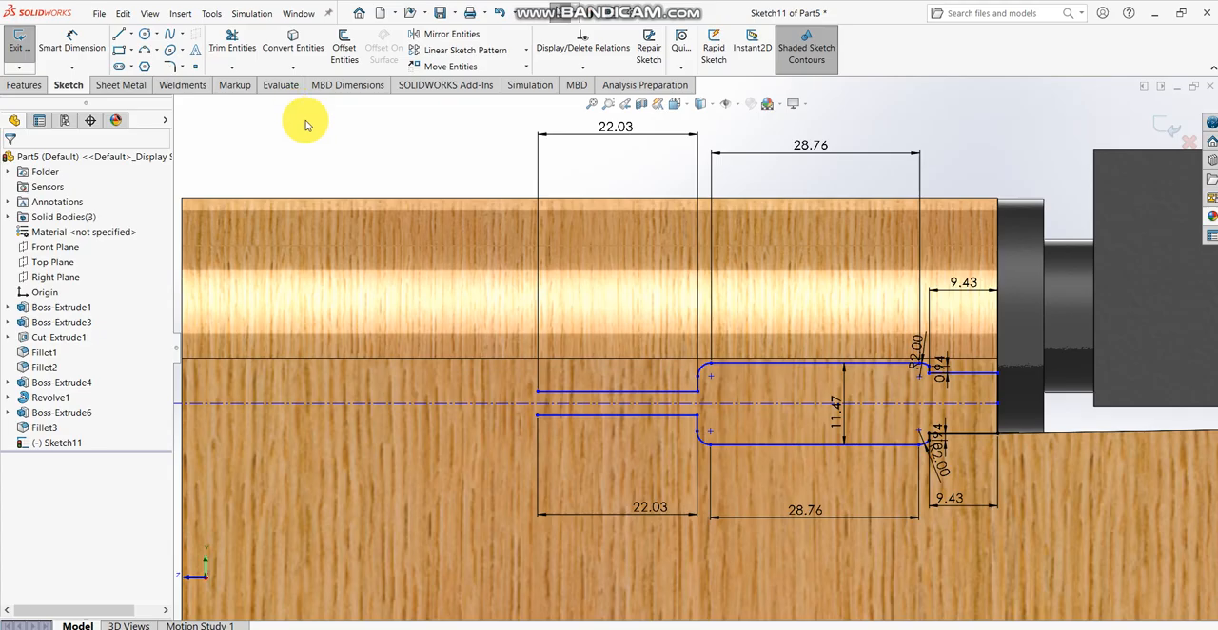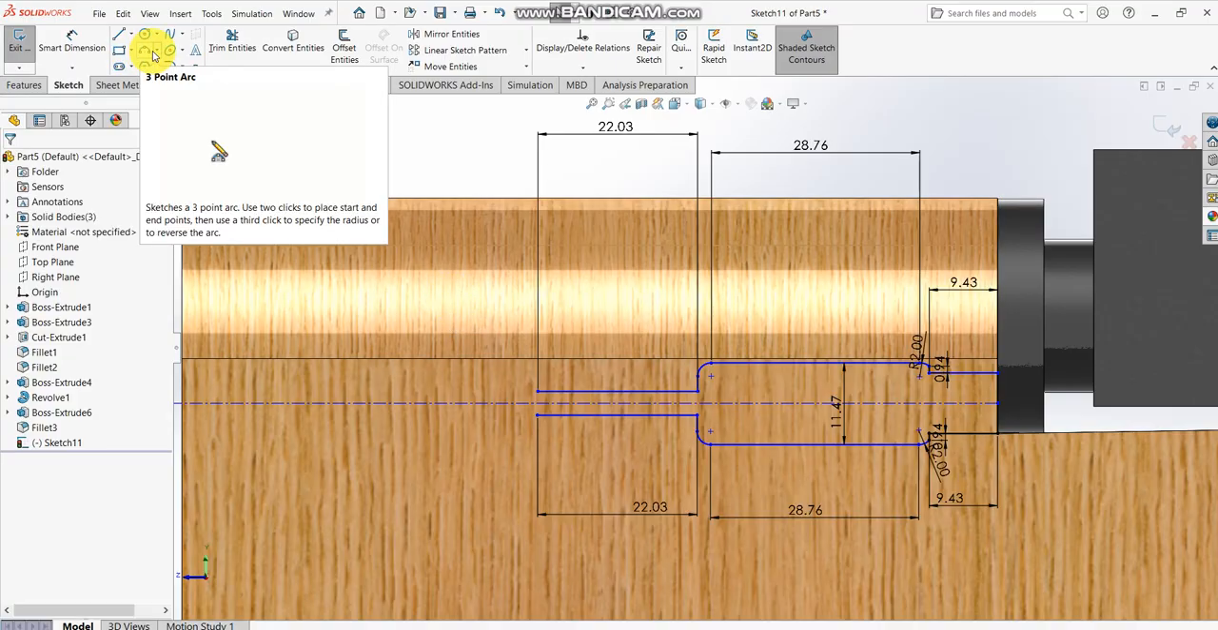I'm done with that. So in the next step, you have to do whatever you've done on this area, you have to do it again. So let's see how we can get that job done.